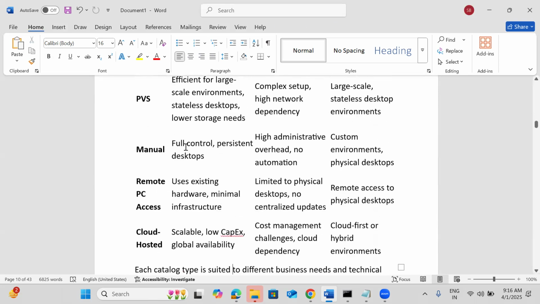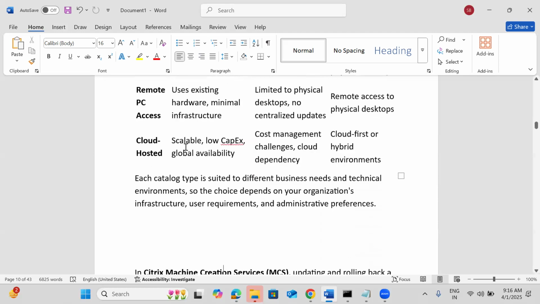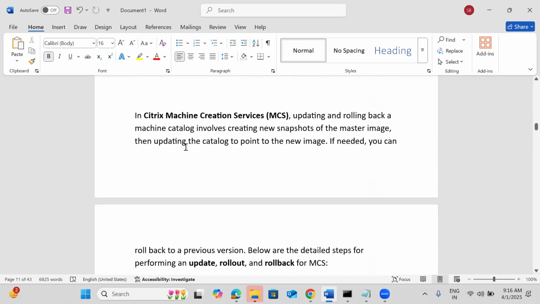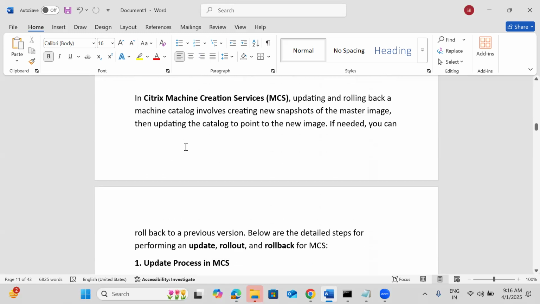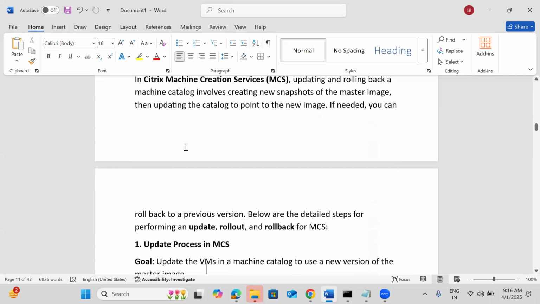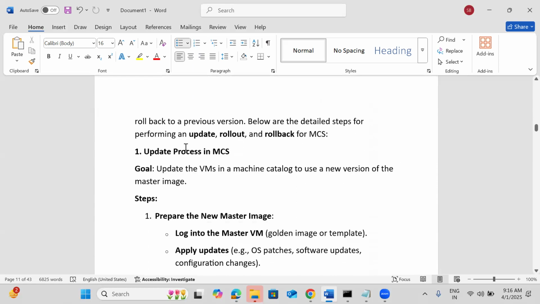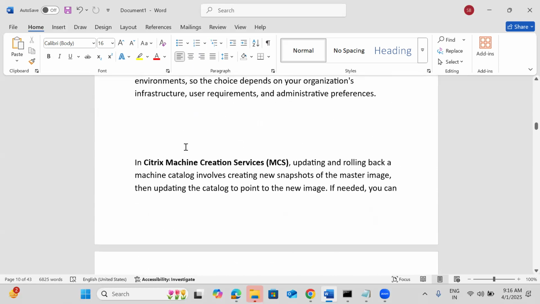Every method we have has advantages and disadvantages. Mostly you can tell MCS we are using. Okay, so then we'll discuss update also. In the previous one, updating is a little challenging.